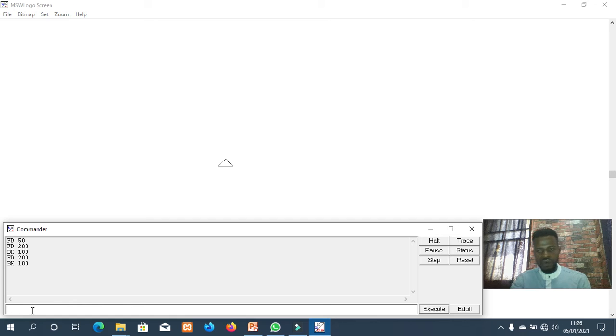The command to use in clearing text is the clear text command, while the short form is CT. So let me just do CT. Bam, we've cleared the text. We can also clear the graphic screen, but before that, let me draw something. FD 200.